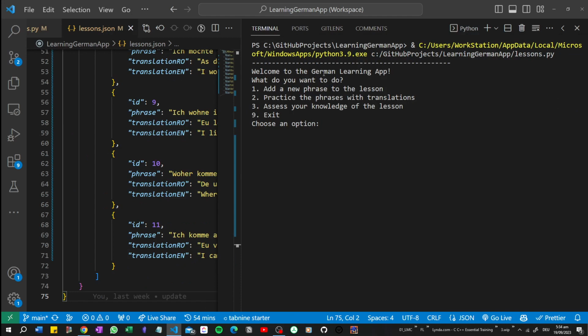So, welcome to the German app. What do you want to do? And I'll press 1. Add a new phrase to the lesson. So I'll pick option 1.